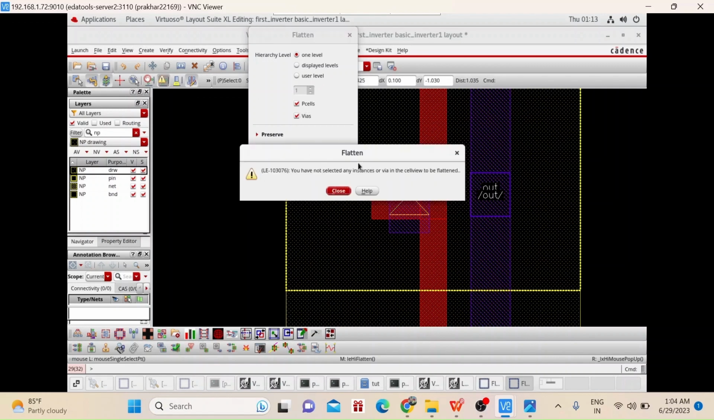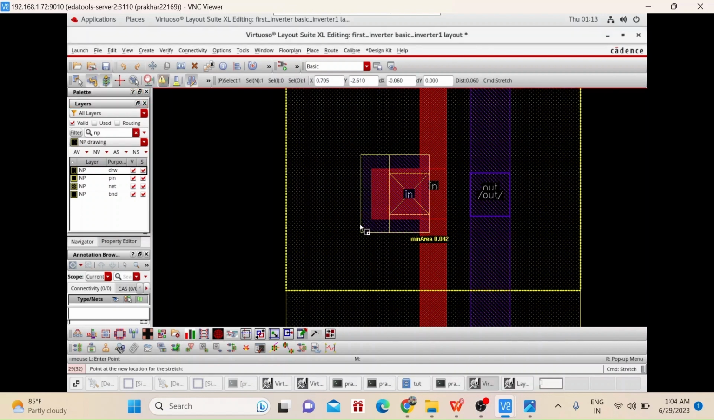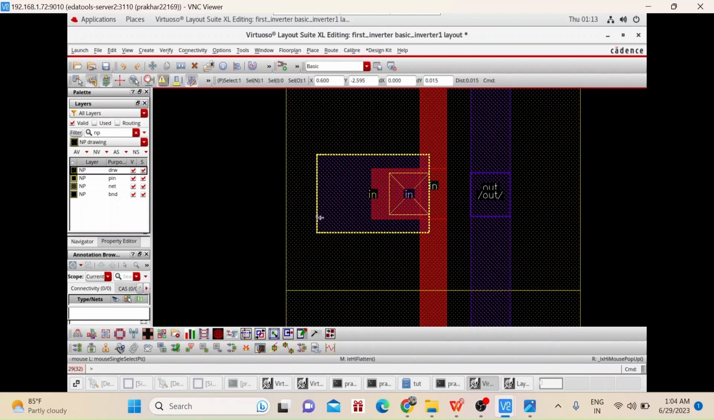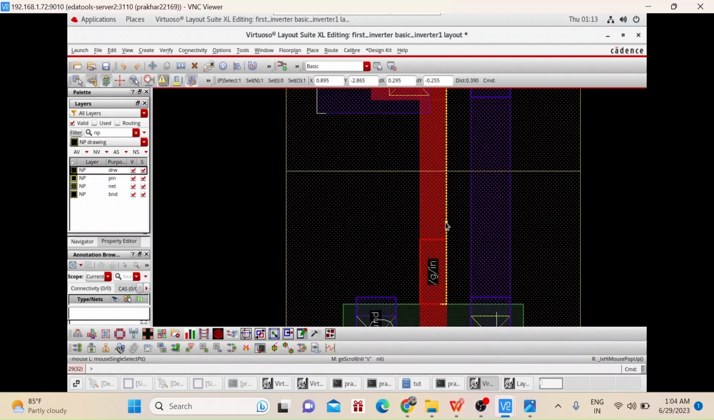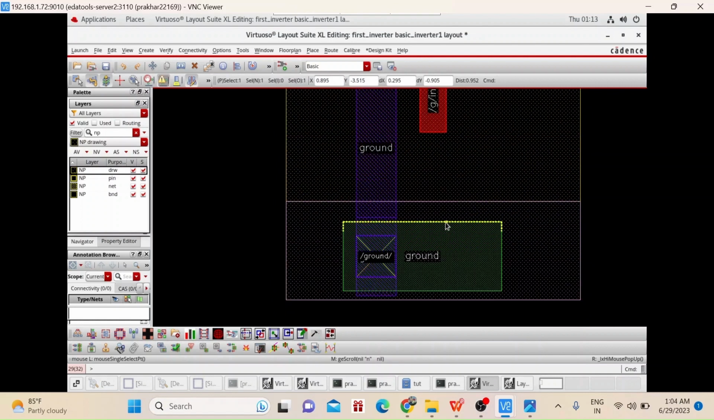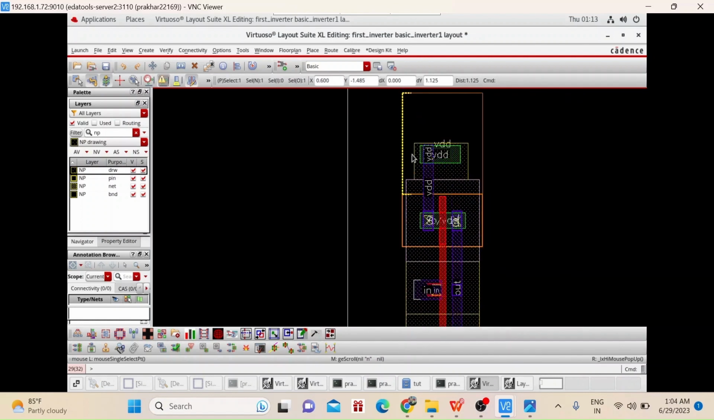Here the metal cannot be very small. There is a minimum area DRC which is 0.042. So you need to follow that. I think most of the DRCs are over. Only one DRC is left that I want to clear right now, which is this N well DRC.